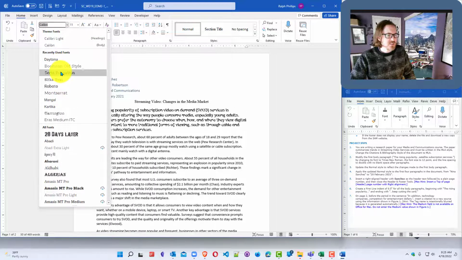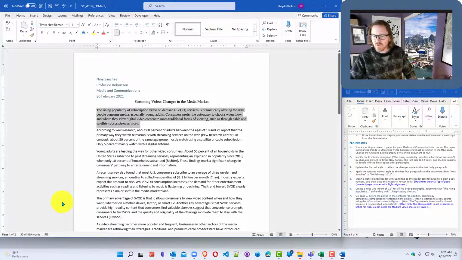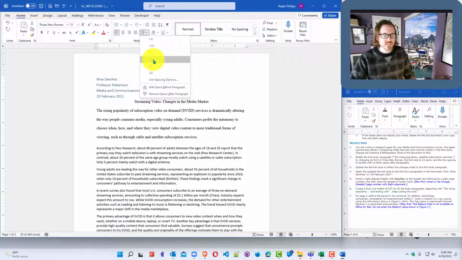Is it on my short list here? Nope. So let me just start to type out Times New Roman. That's going to find it for me. All right, done and done. And then font size to 12, line spacing to double. So I'm just going to select 12. And I want to change the line spacing to double. There's an option for that right in here. There's double line spacing.